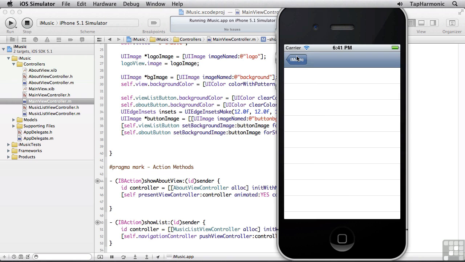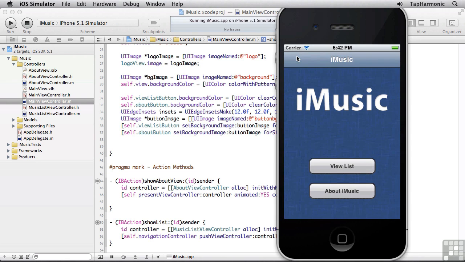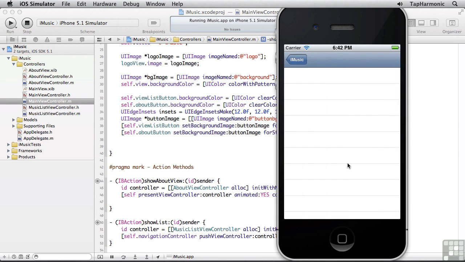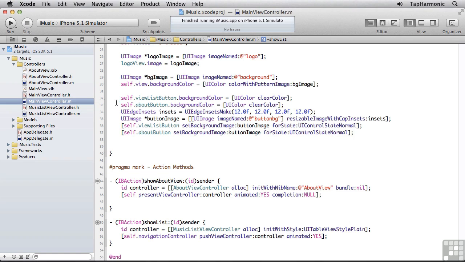And without any additional effort, it automatically hooks up this back button, and clicking this will take us back to our main view. So overall, our behavior looks pretty good. The one thing that we can see we're missing is a title. So let's quit the simulator and just quickly fix that.